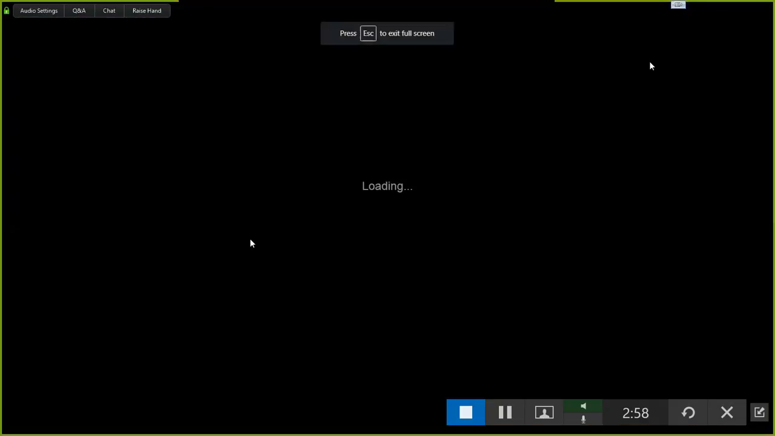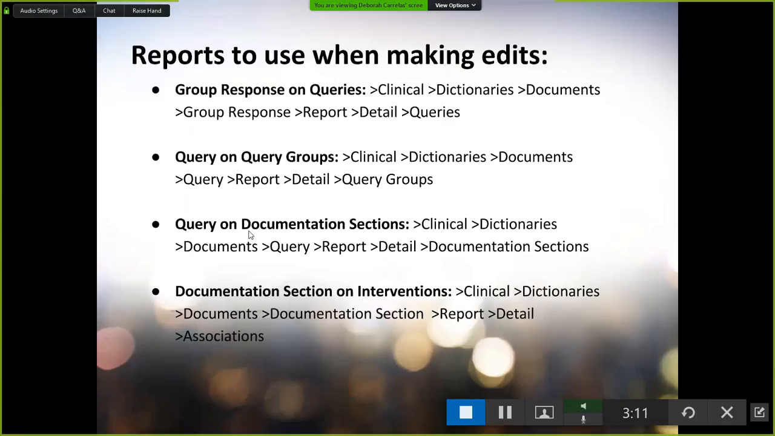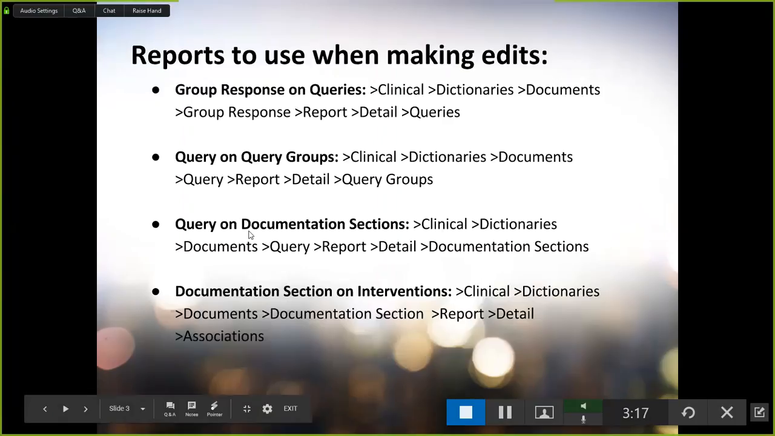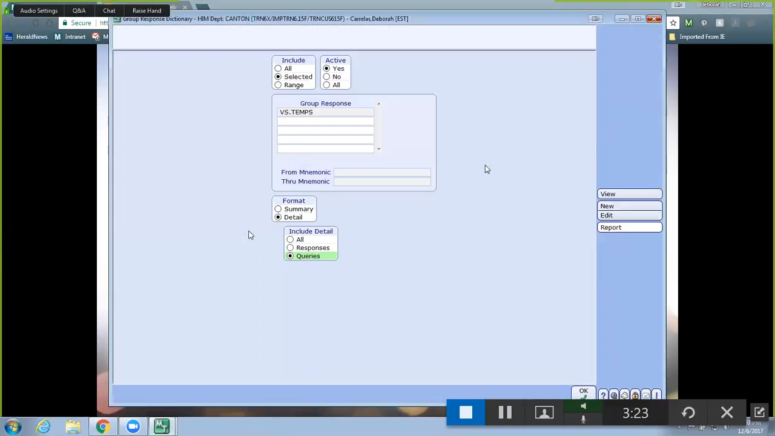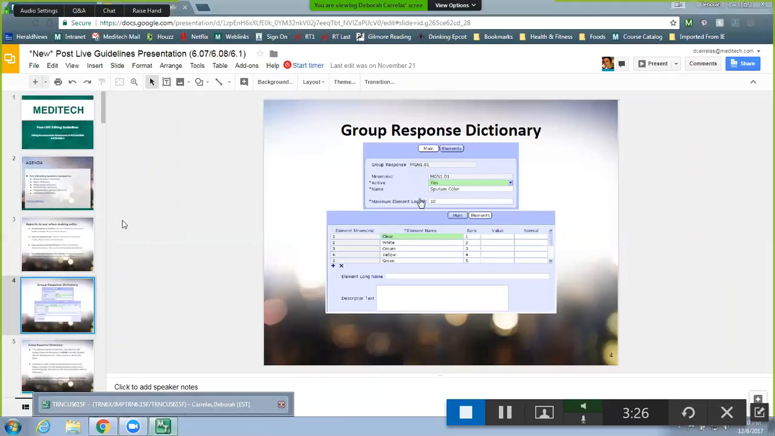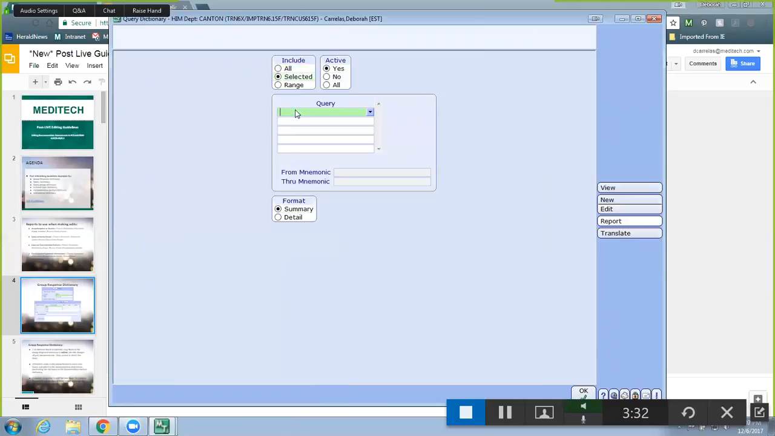So we also have a similar report within the query dictionary. So this can show us what query groups a query is on and which documentation section the queries are on. So I'm going to get out of full screen mode here and show you that in the query dictionary. So we go into the query dictionary and we access our report side button. Let's see, GA, that was one we were looking at yesterday. Let me use that one. And then down here we have documentation section and query groups.